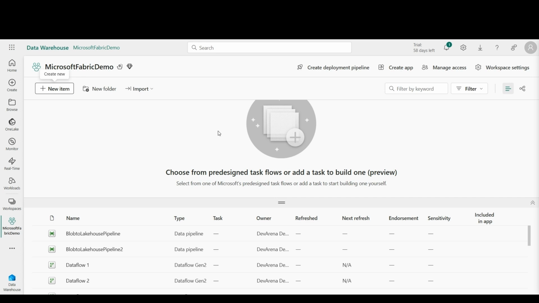To access data flow in Microsoft Fabric, log into Microsoft Fabric using your credentials. From the left navigation pane, select Data Flows. Under the Transform section, this is where all your data flows will be listed. To create a new data flow, once you're on the Data Flows page, click on the Create button to start creating a new data flow.